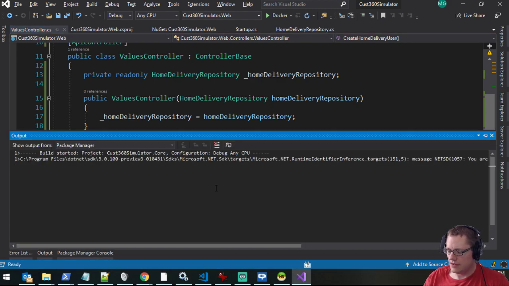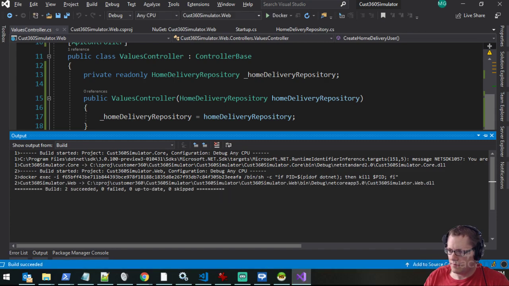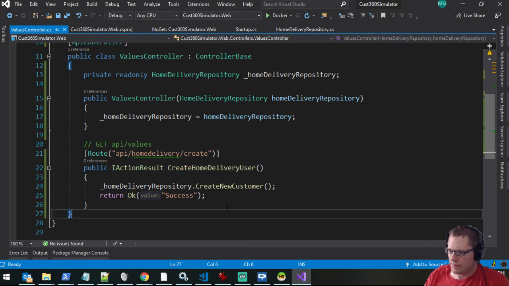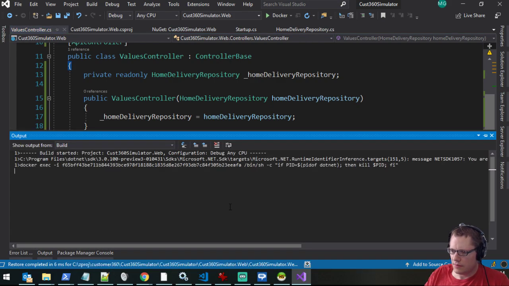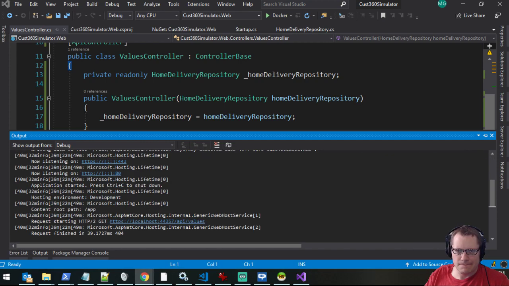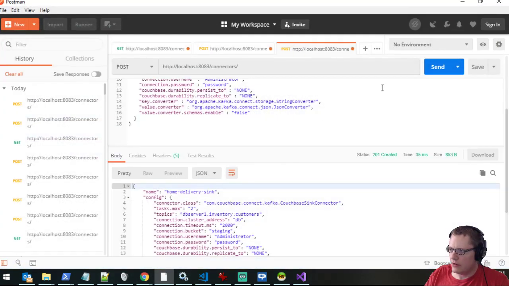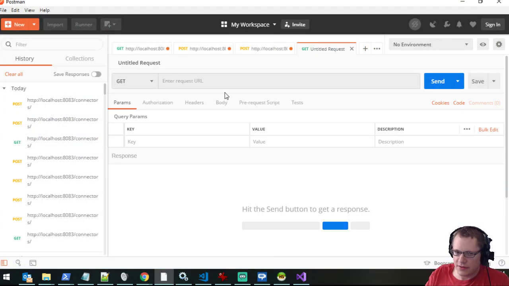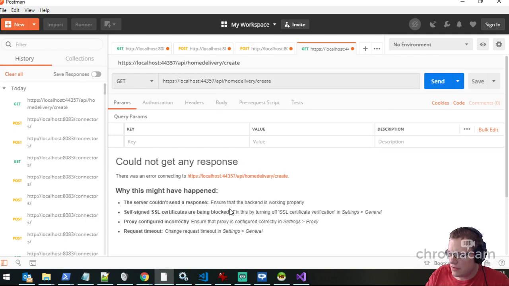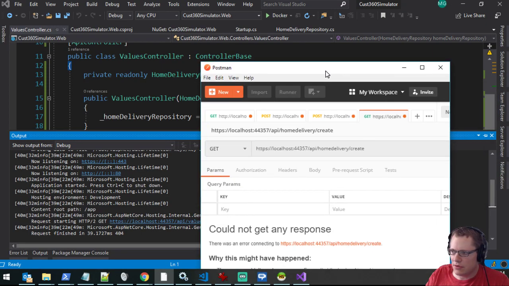Compile. What is it going to compile? Uh-oh. This says 3.0 preview in here, Calvin. I may not have changed that checkbox. Should be okay though. Okay, let's run the website. Okay, over here in Postman, it's going to be something like this. API/home delivery create. Just a GET request. Could not get a response. What is the problem?